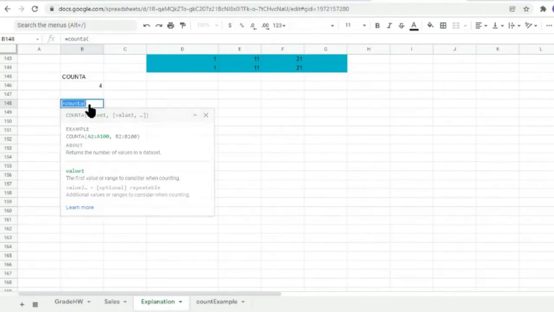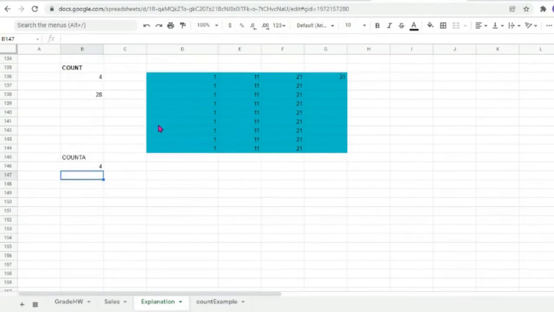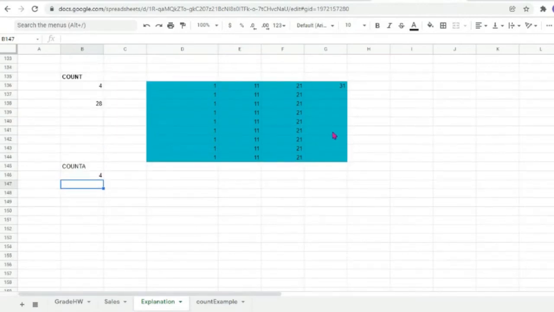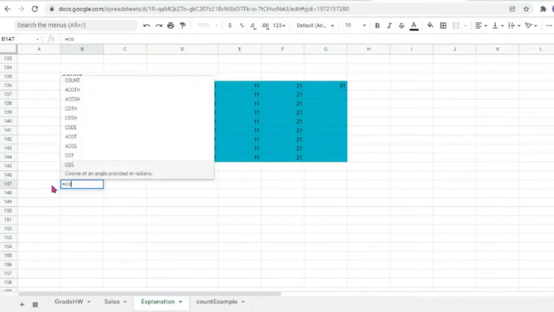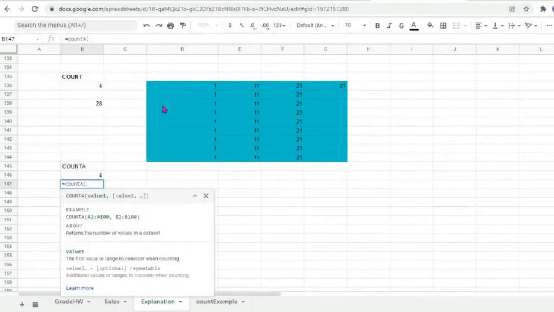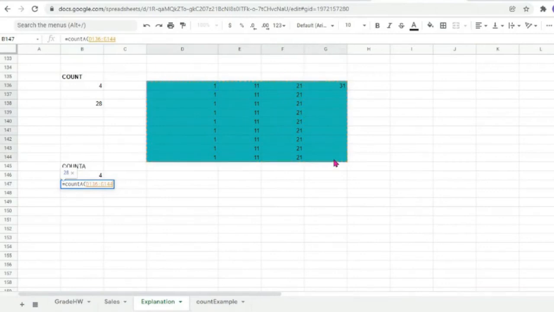Now let me give you this example again. Say we want to count how many values there are in this range. So COUNTA, and from where to where? From this cell to this cell. We'll write COUNTA from here to here, and then close it. Done. There are 28 cells where there are some values.